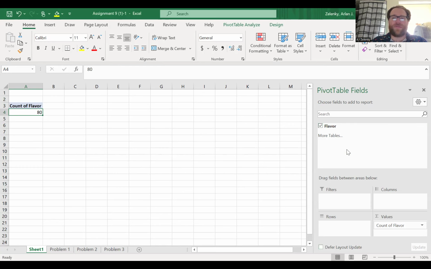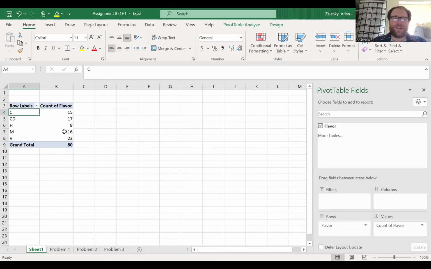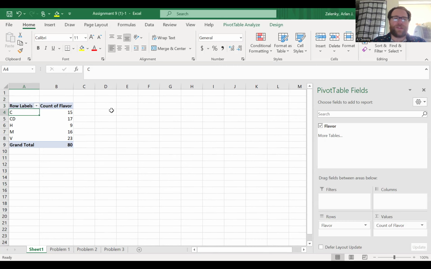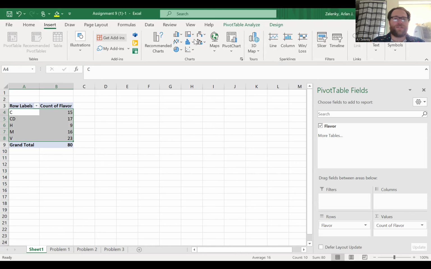To get the rows, just click on flavor and drag it down to rows there. And this is going to create a pivot table here with 15 C's, 17 CDs, 9 H's, and so on there. This is just a summary table. From there, you can use this table to create other things.